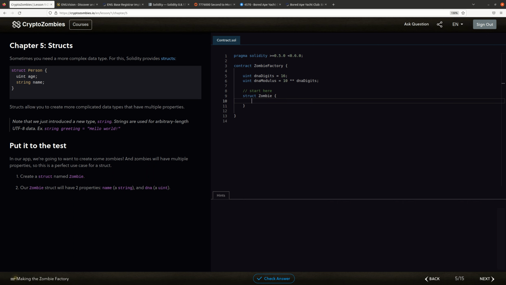Now with structures, we can give certain attributes or members to this zombie. It's asking us here to give it two properties. The first property is going to be a string called name, and the second one is going to be an unsigned integer called DNA. And what that's doing is setting us up so we can create zombies in the future which have a name and a DNA associated with them.